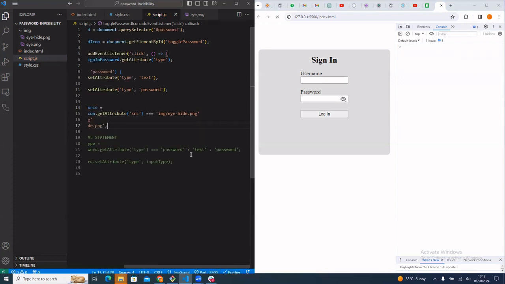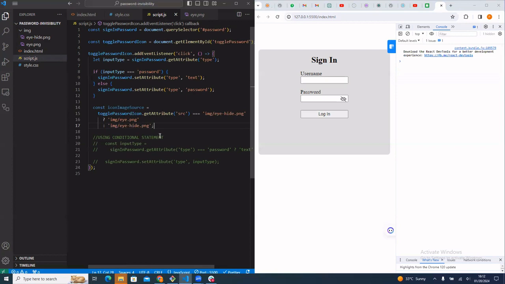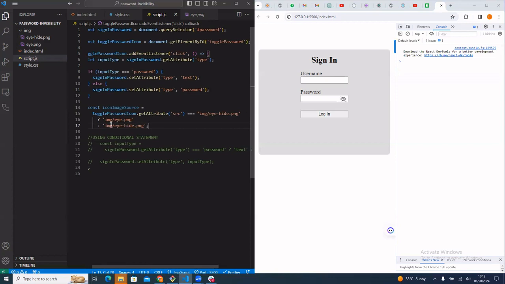Okay, what I've simply done is this. I'm getting this source attribute, and I'm saying that if it is equal to this, then change it to the next one. Else, leave it the way it was before. Okay, so I have done that. I can now go ahead and set this.